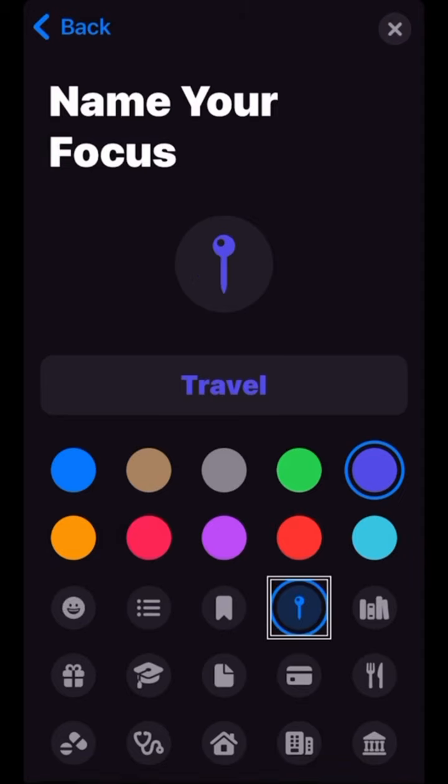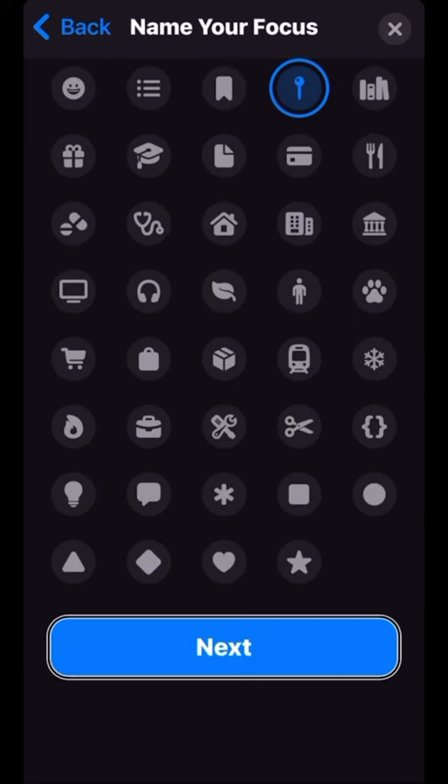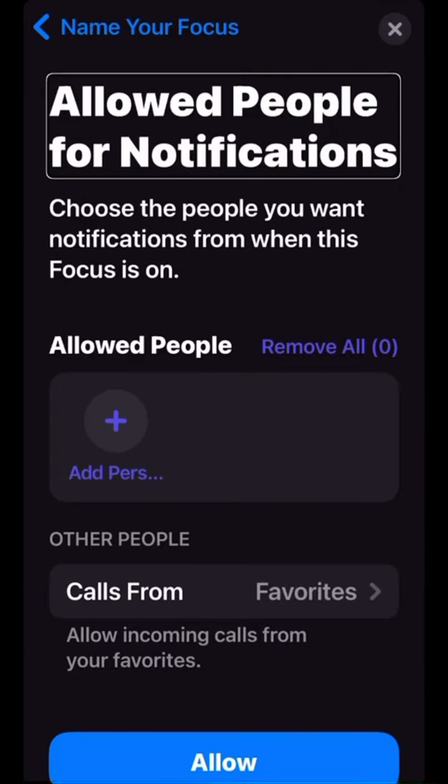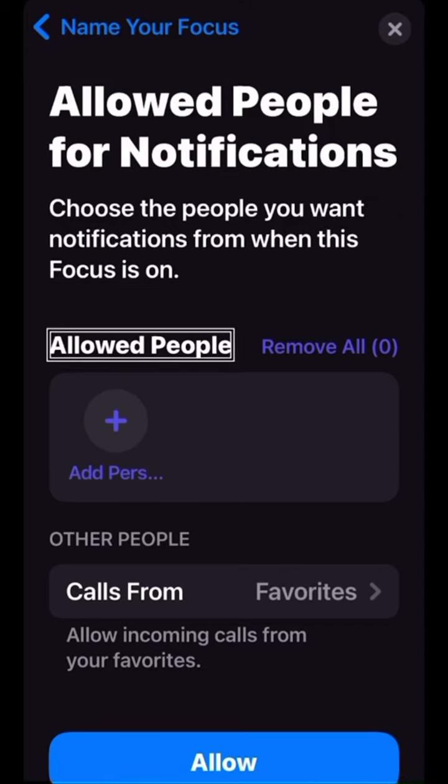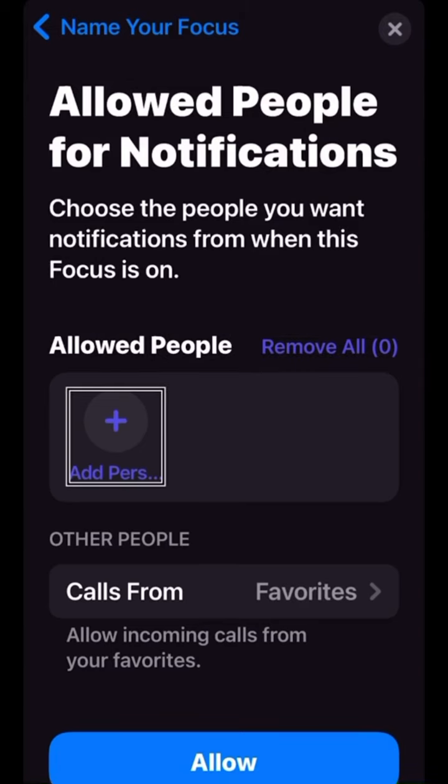Scroll all the way to the bottom of the screen to find the next button. Page 2 of 2, Next. Allowed people for notifications. Choose the people you want notifications from when this focus is on. Customize this as you see fit, and then click Allow at the bottom of the screen.